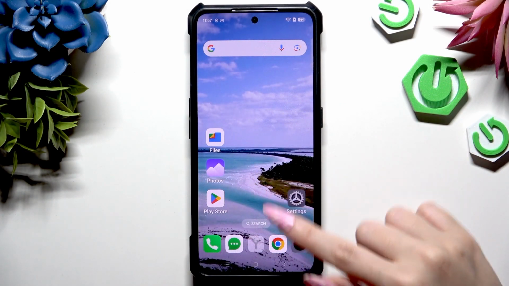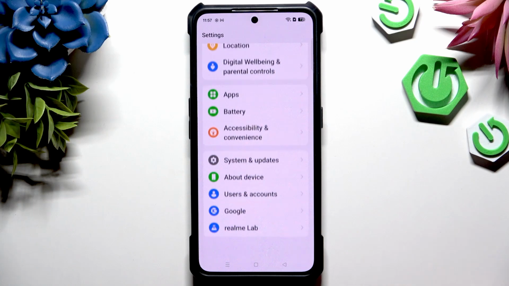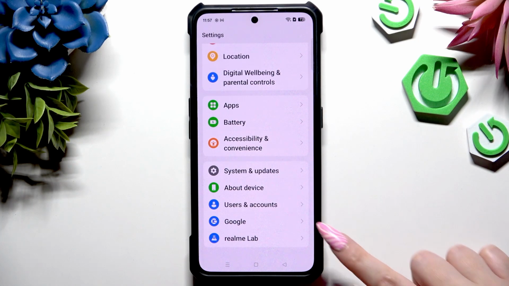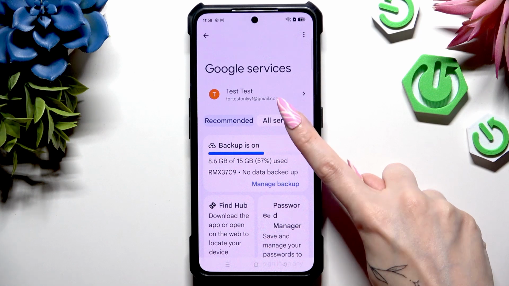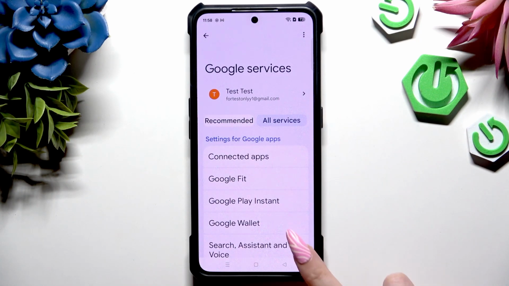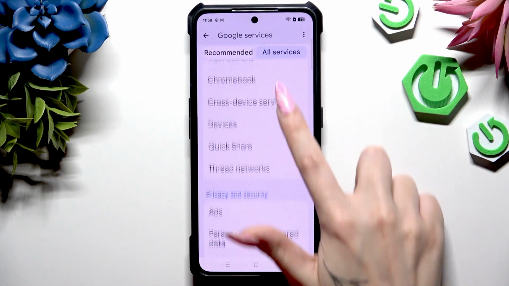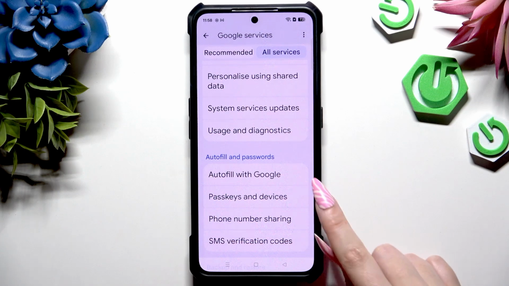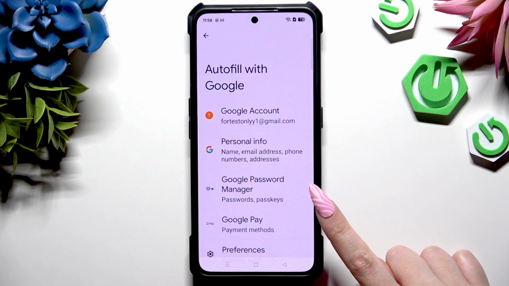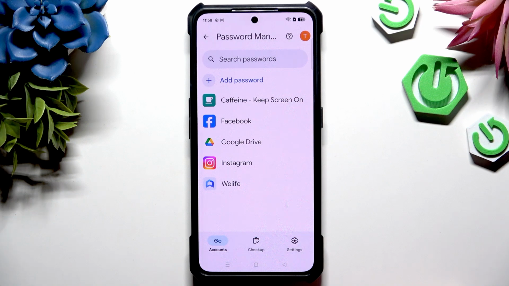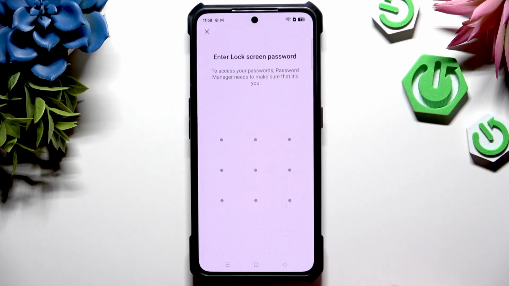Begin by opening Settings and scrolling all the way down to click on Google. Then choose All Services. Scroll again and tap on Autofill with Google here. Choose Google Password Manager and tap on the password you wish to edit.